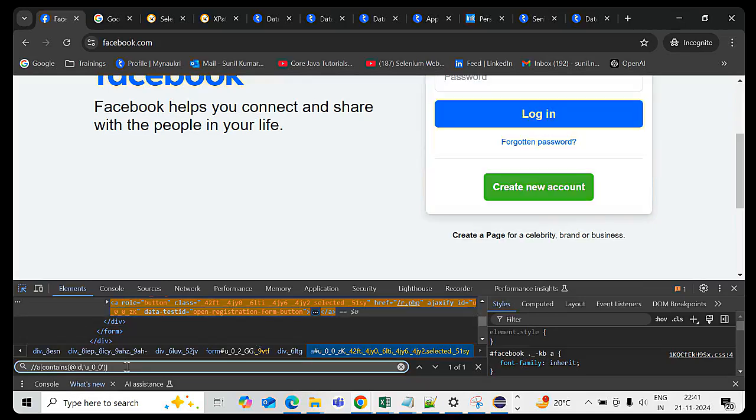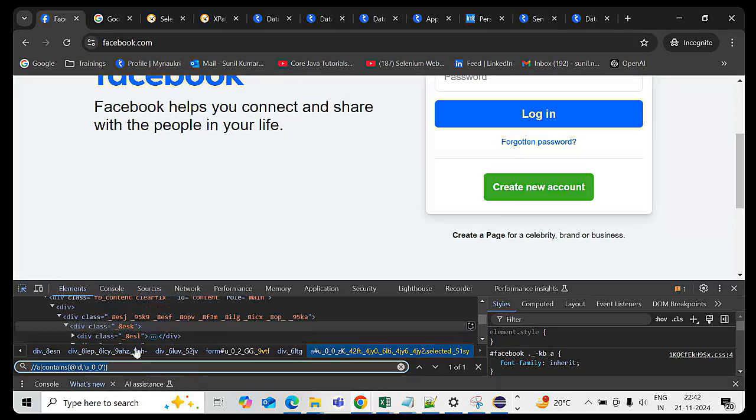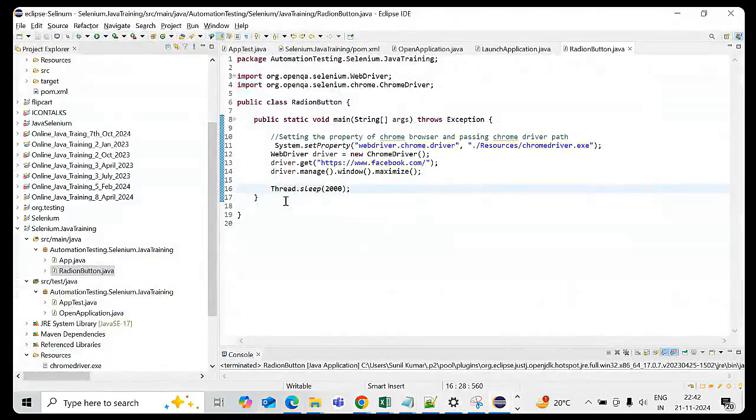So that is an XPath we are writing here for this one, create new account. If you can see here, it is highlighting. Tag name is A and ID equal to U underscore 0 underscore 0. So I'll take this XPath, copy it, and paste it here.